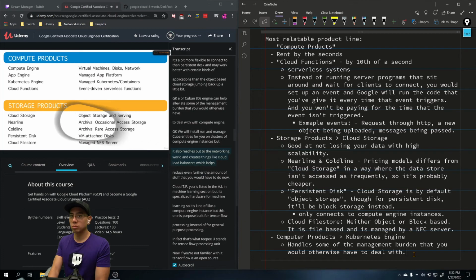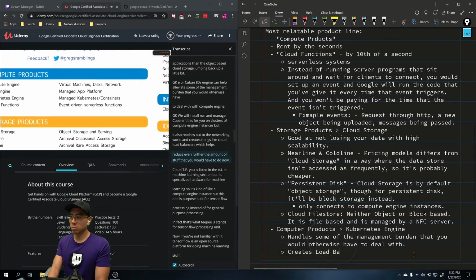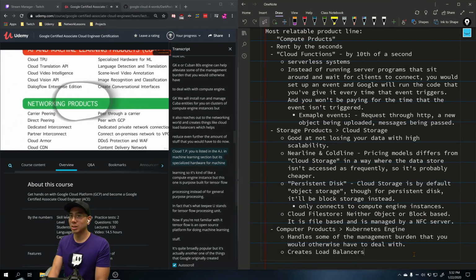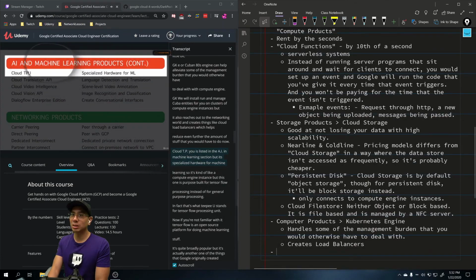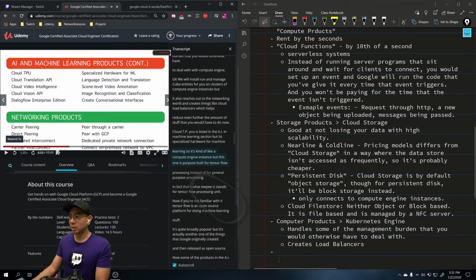But it also reaches out to the networking world and creates things like cloud load balancers, which helps reduce even further the amount of stuff that you would have to do. Now, Cloud TPU is listed in the AI and machine learning section, but it's specialized hardware for machine learning, so it's kind of like a compute engine.